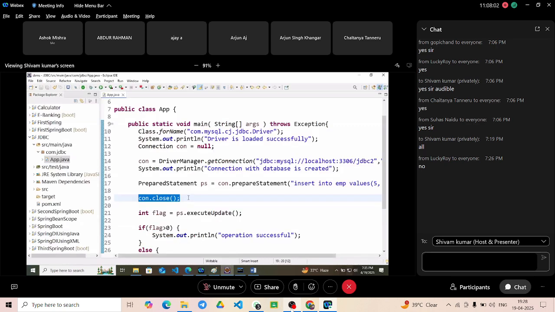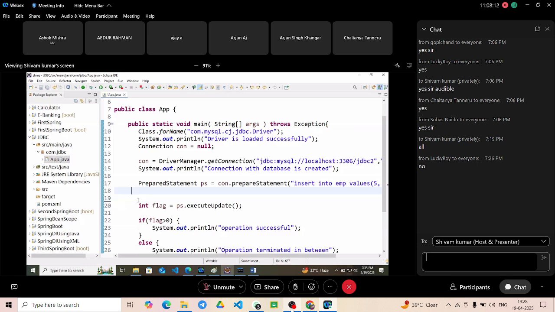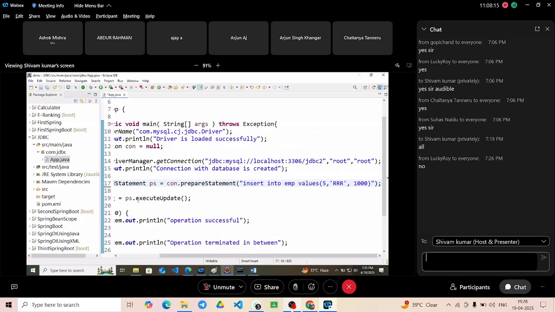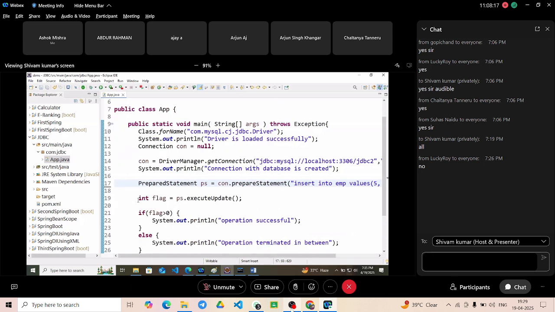Now after doing that particular part, this we don't have to write. If we are on Spring JDBC, we don't have to write this also. We don't have to write this also.